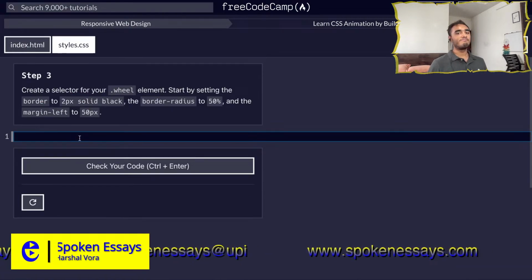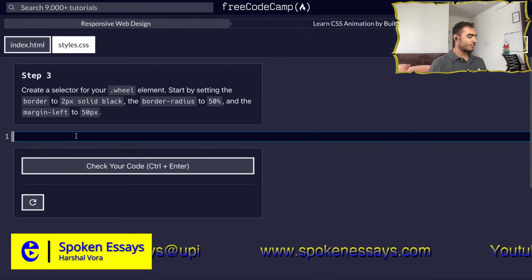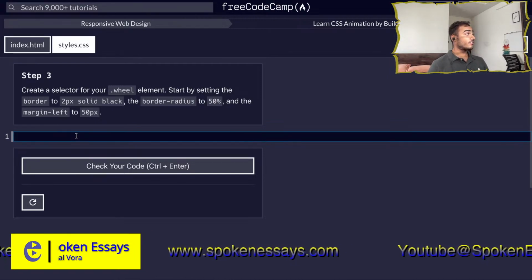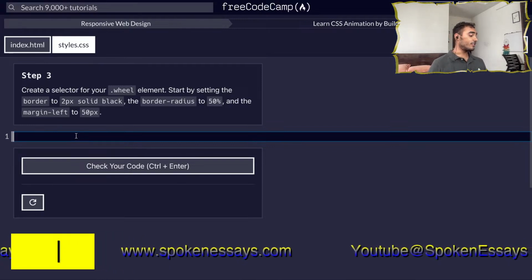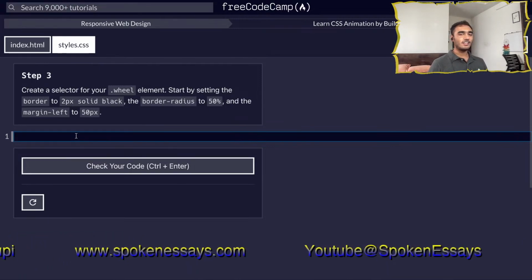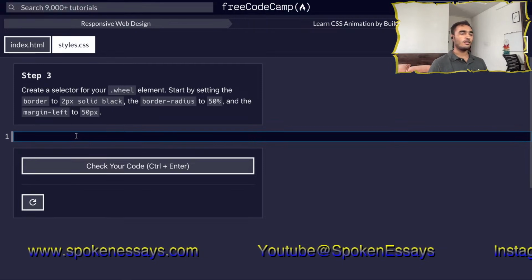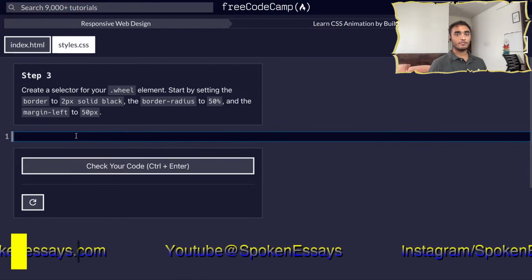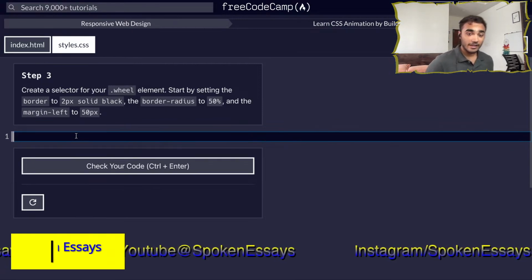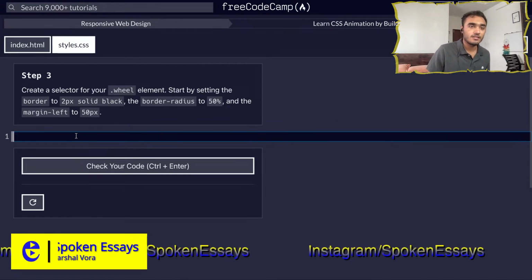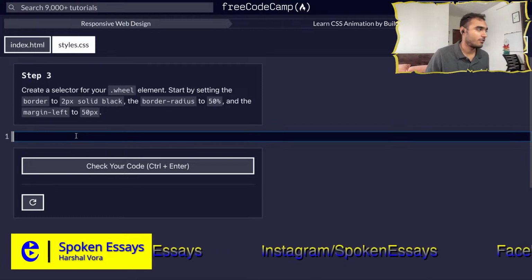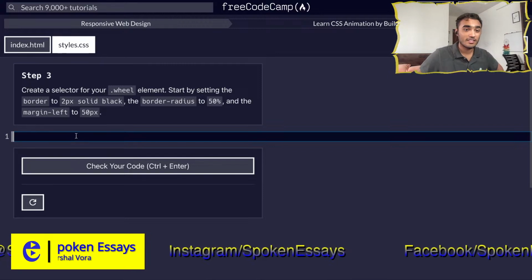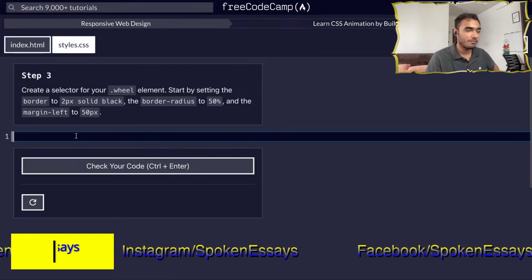Now that is happening. Now we are on step 3, create a selector. Like I said, it already says that it is a dot wheel element. So now we know what they're targeting. The first selector we are going to create is for the first div, and all the divs and the spans that are nested inside it. So we're only going to target that div. Whatever's inside it, we are not targeting them yet.